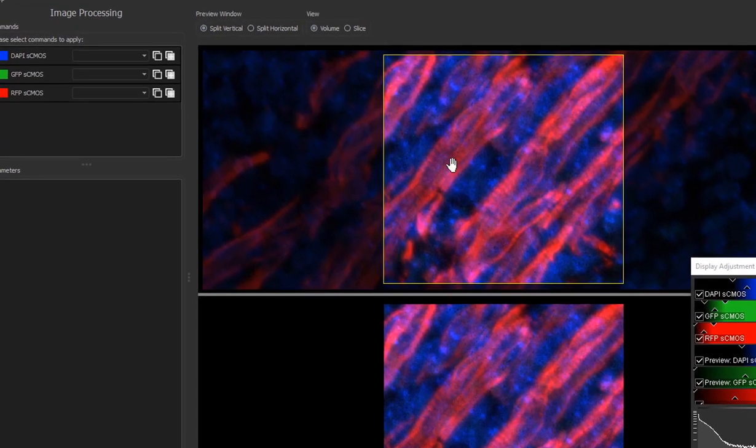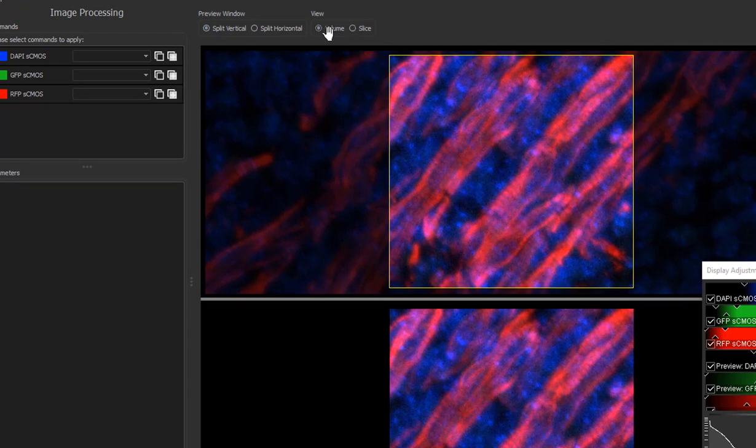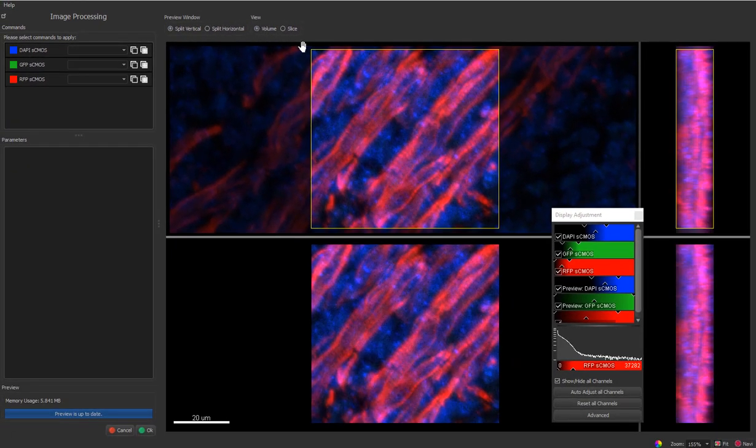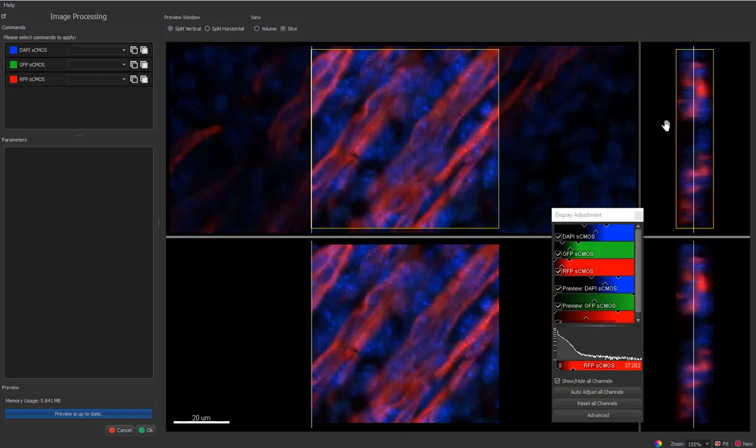You can also switch between slice and volume preview mode. In the volume preview mode, you see the projection of entire dataset to a given plane, while in the slice mode, you can preview a selected plane.